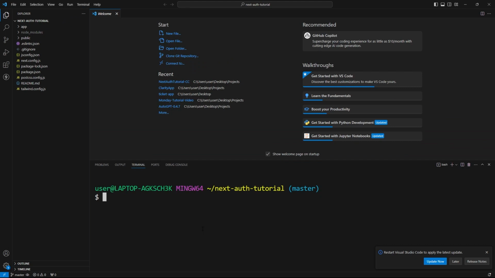I'm going to do one more install here. So I've opened up another terminal. Let's go ahead and install NextAuth, because we're obviously going to use that. So we'll do npm i next-auth.